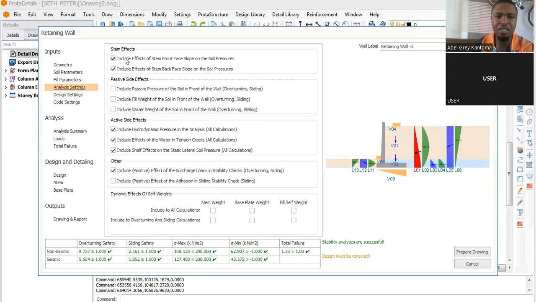Now, in this analysis here, you can see stem effects. You can include the effect of stem from front face slope on the soil pressure, all of this, whatever information you want to actually include in your analysis. Okay, so you can add all of that to your analysis and then you analyze that particular wall.